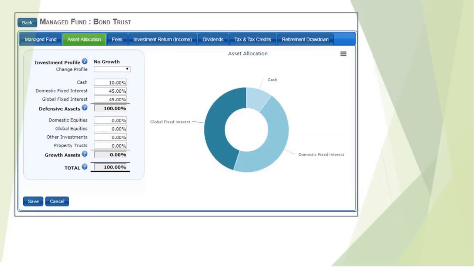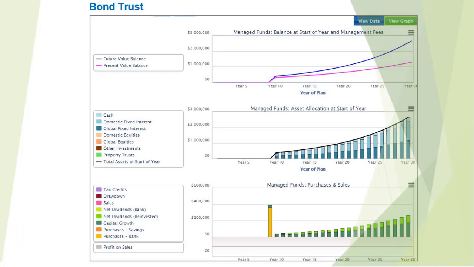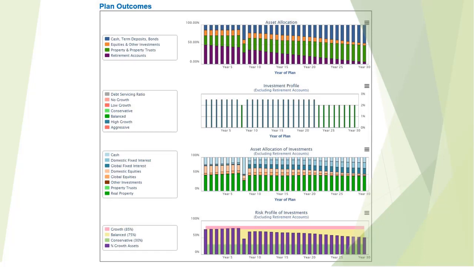Follow these steps. Sell the Home 1, buy Home 2 and purchase bond trust. The asset allocation will be as follows. The investment return is 6% income and 2% capital growth, and all dividends are reinvested. There is no drawdown from this fund. The injection of 300,000 defensive assets has reduced the percentage of growth assets from year 9.